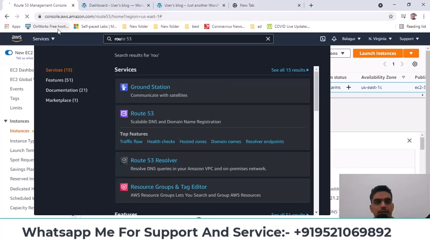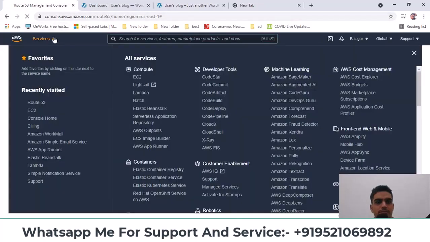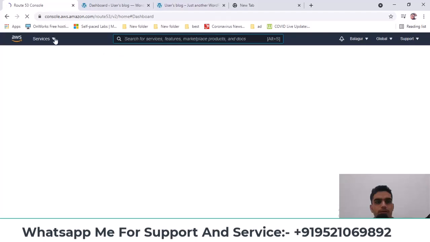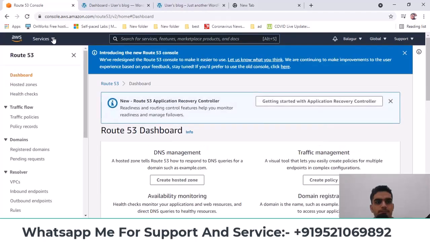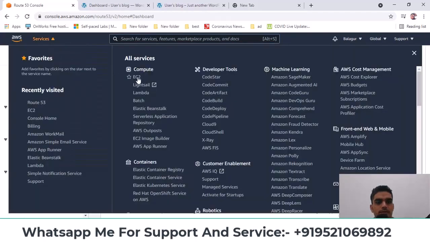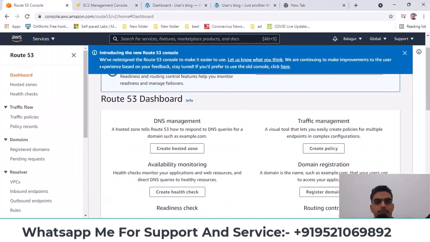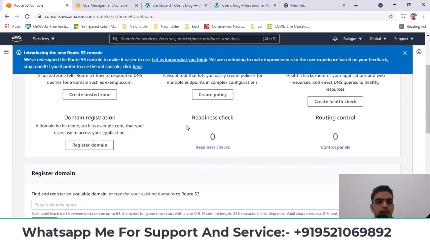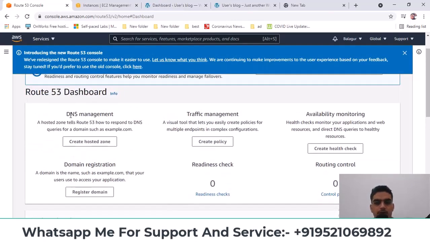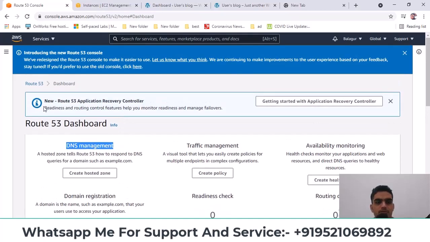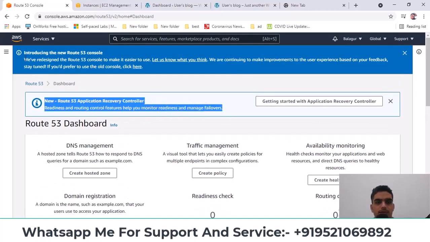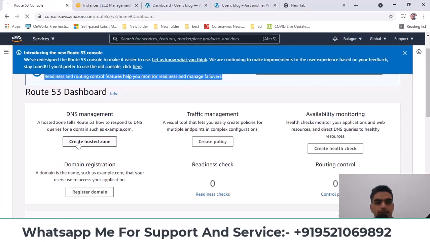I'll open this in a new tab. The one with EC2, I'll open it in a new tab here. Wait a second if it's in the new tab. After coming here, there are different types of options. Here's the DNS management section. You can read whatever is written here. So here I click on Create Hosted Zone.